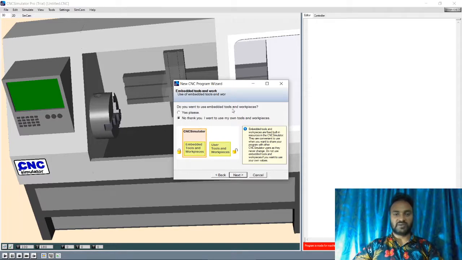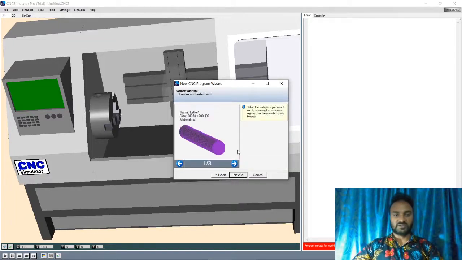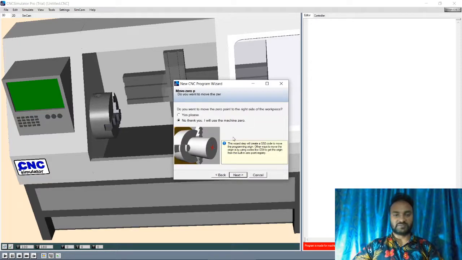Do you want to use embedded tool and workpiece? Yes or no? No, thank you, I will use my own tool and workpiece. Do you want to create new workpiece? No. See this workpiece, I will use this one. Next, it is asking to set the zero point at the right side of the workpiece. Already by default it is inside the chuck at the extreme end of the chuck.